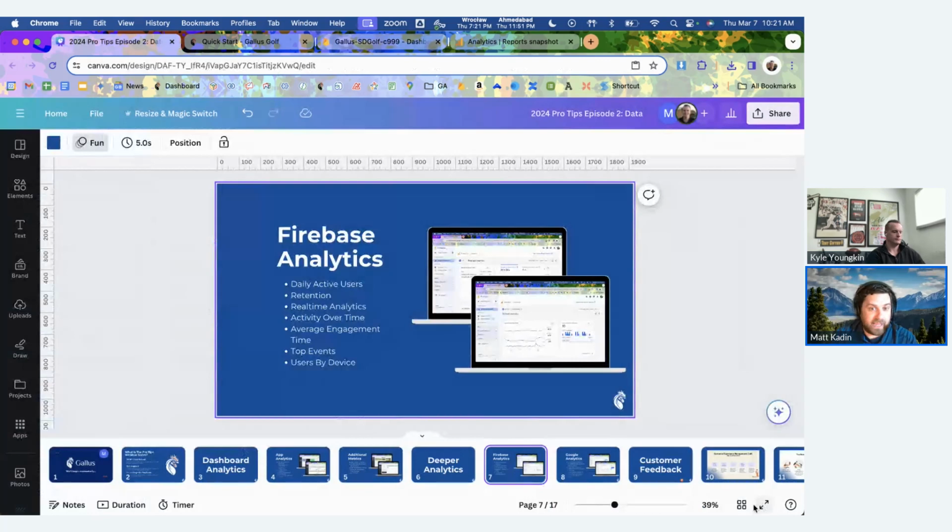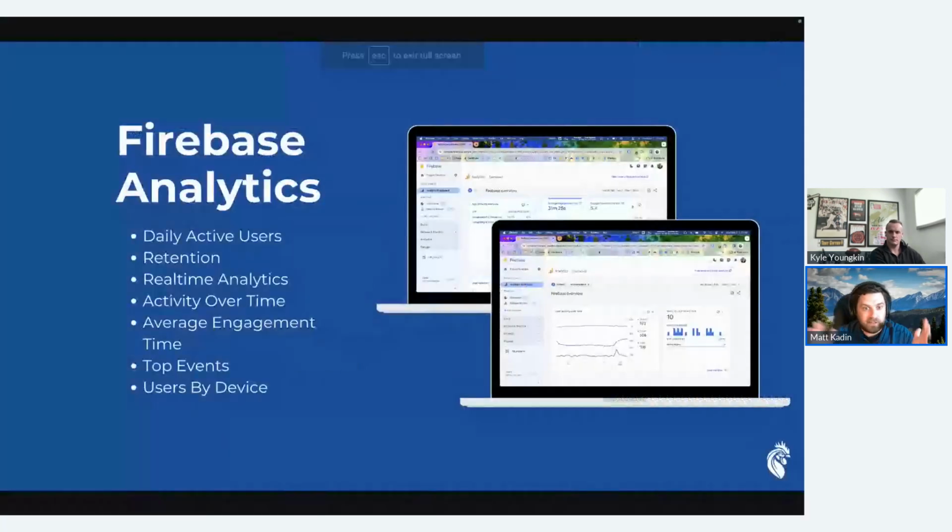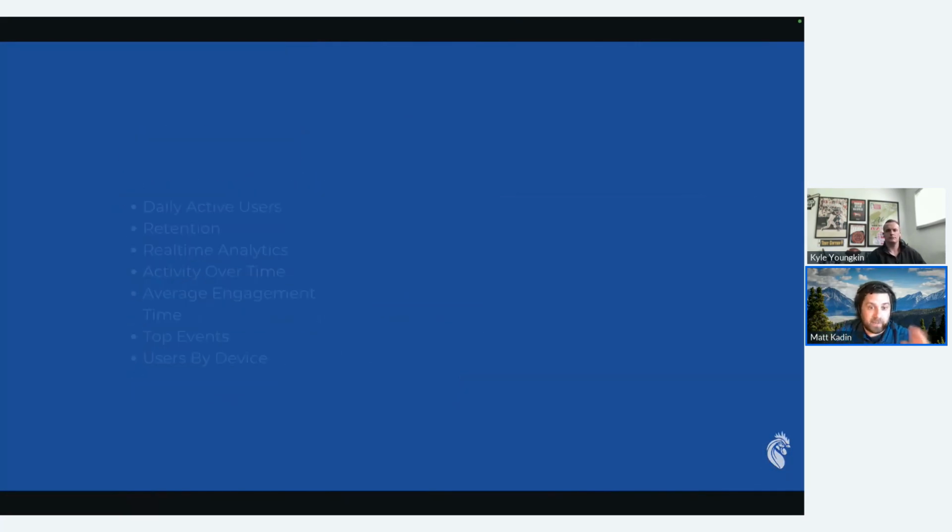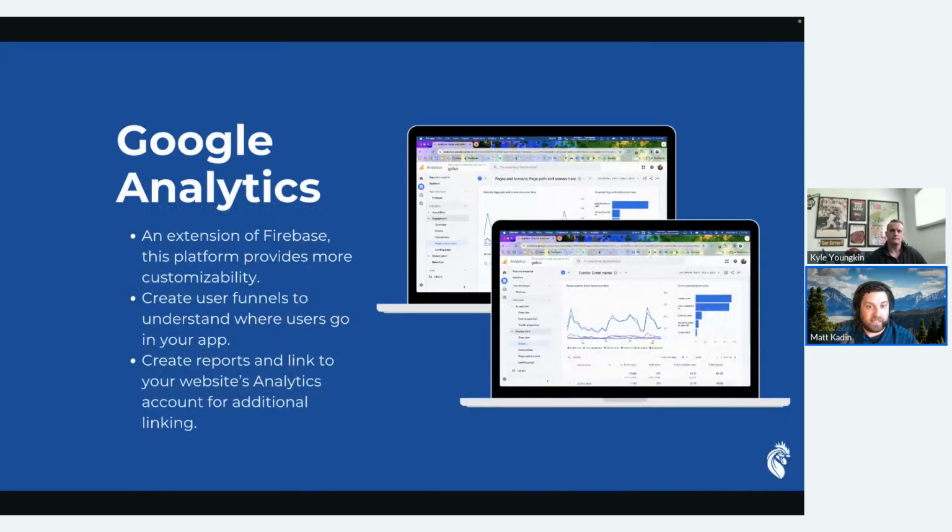Then if you're like, hey, this really is exciting to me, and I would love to know even more about what's happening within the app itself specifically, every Firebase account creates a Google Analytics account. So Google Analytics is even more detail, even more in depth, and you can get very nitty gritty and create your own different graphs and different things like that.